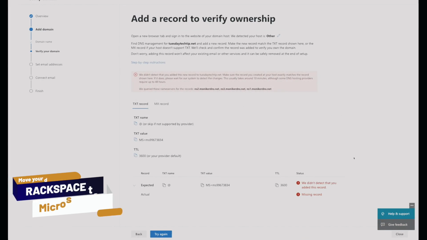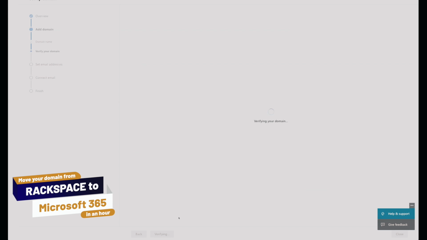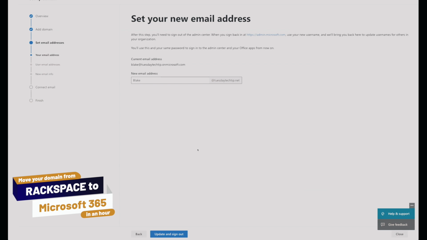Okay, so we're back to proving ownership. It's been 5 or 10 minutes. We're going to hit try again on this and see if it has updated at the registrar, and it has. Okay, this is great. So now it's asking me to set up my new email address.